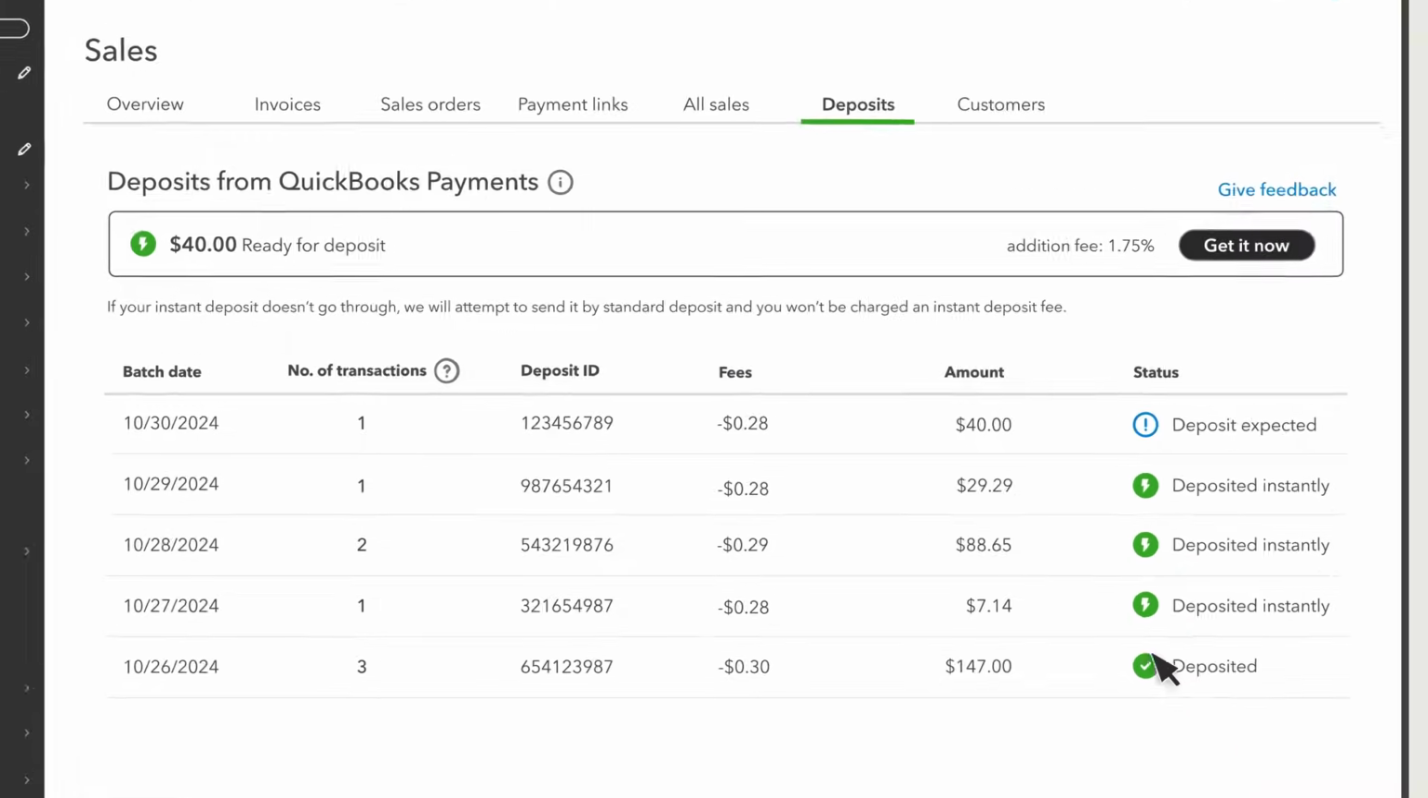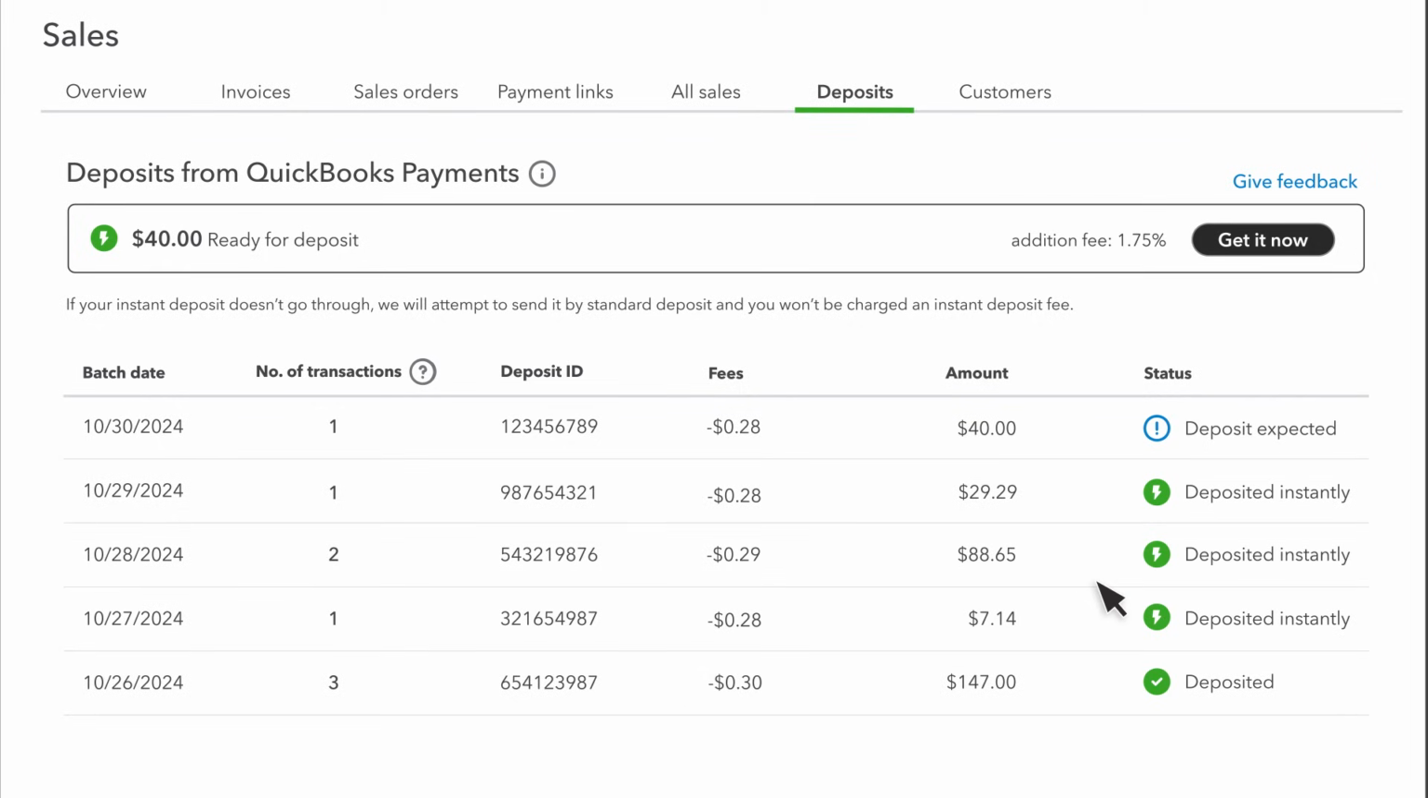Transactions processed by QuickBooks Payments can take a few days to show up in your bank account. If you've charged customers for something recently and QuickBooks hasn't deposited it yet, you can receive it as an instant deposit for an additional fee.